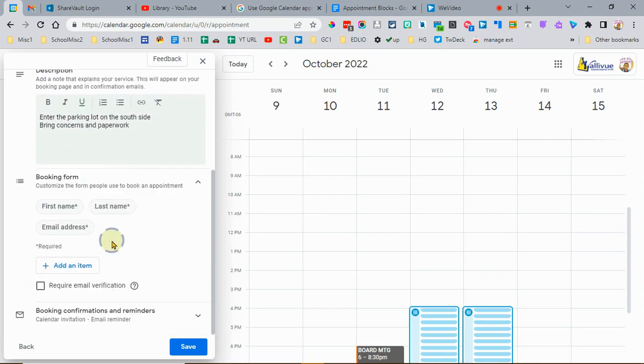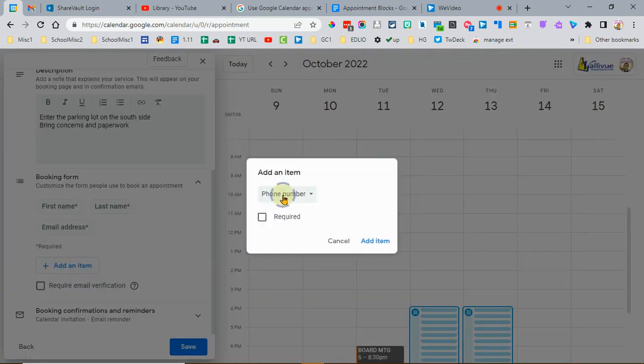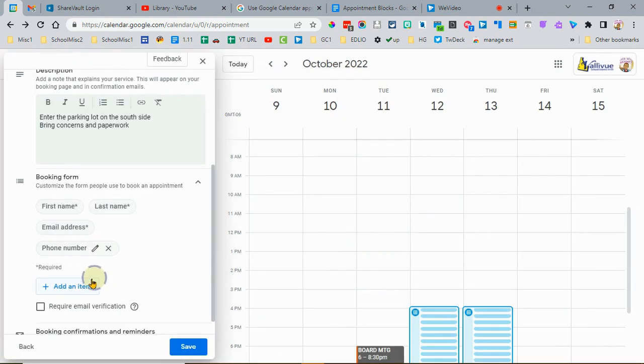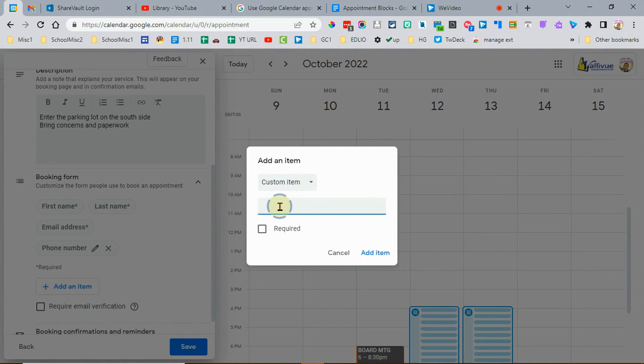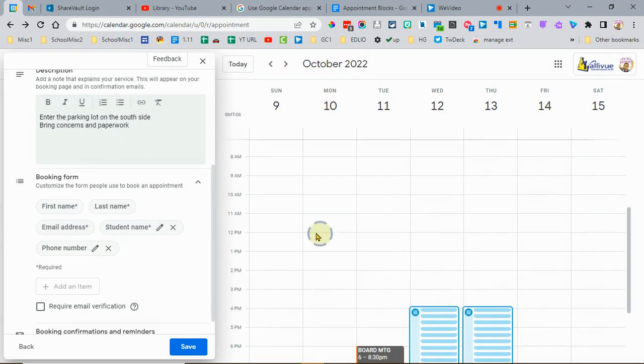Then you'll see the information that is going to be collected by the booking form. These are required, and that's pretty important. The email address is important because that is what allows them to get a confirmation and reminders about the event. You can ask for a phone number. I'm going to do that, but I'm not going to make the phone number required. You can also add one custom item, and I would ask for the name of the student that we're going to be meeting about this, and I'm going to make that required.